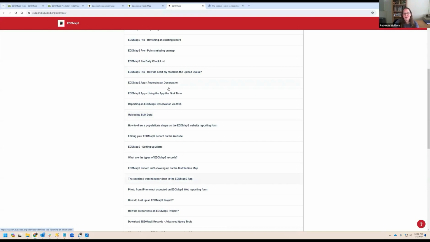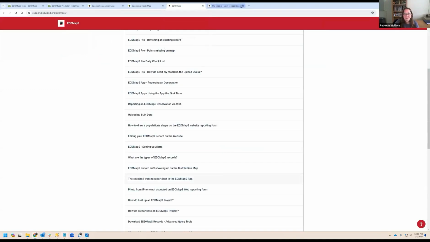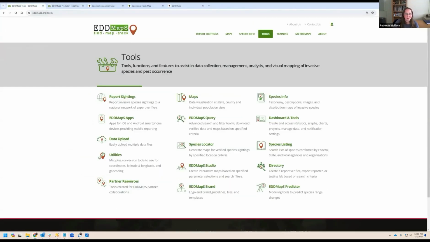So here's a question we got earlier about the EDDMapS app. The species I want to report isn't in the EDDMapS app. I found a species I want to report, but it isn't showing up in the map. And then here are some solutions we have on what you can do to check to see if you can fix that quickly. So we're going to have all kinds of very new material available.